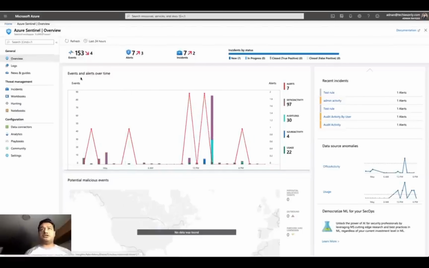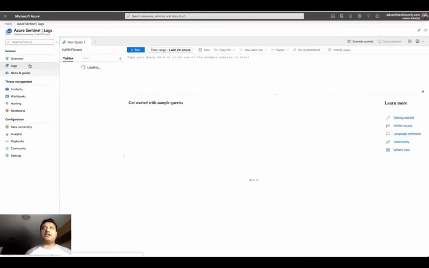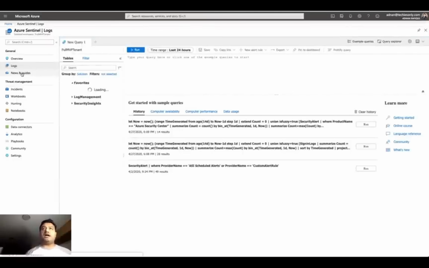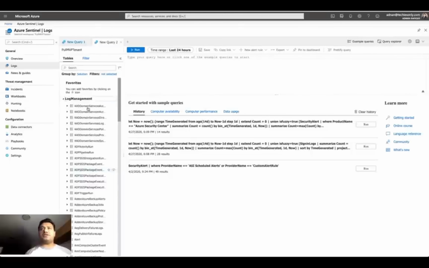So this is a dashboard, as you can see here. And then we have logs, because basically Azure works on log monitoring. And then we have different data sources available here, guides. So you can go here. This interface is for when you want to run some query. There are some queries I ran in the past, and then you can run additional queries. You can go into the security insights, look for log management, for example.